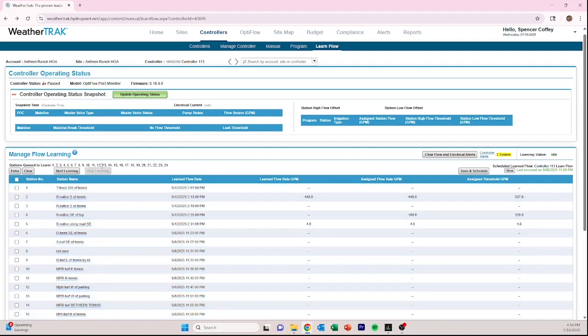Now that I have stations in my Learn Flow queue, you can see that the Start Learning and Save and Schedule options are now available for selection. Now you can finally begin the learning flow process on your controller.